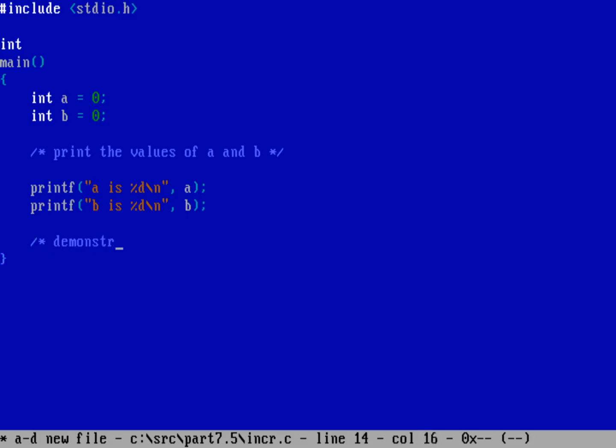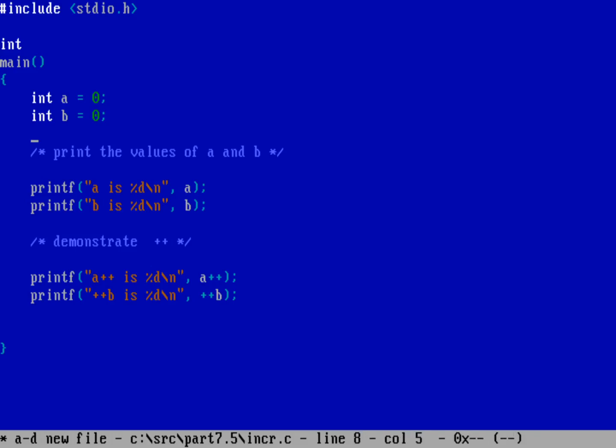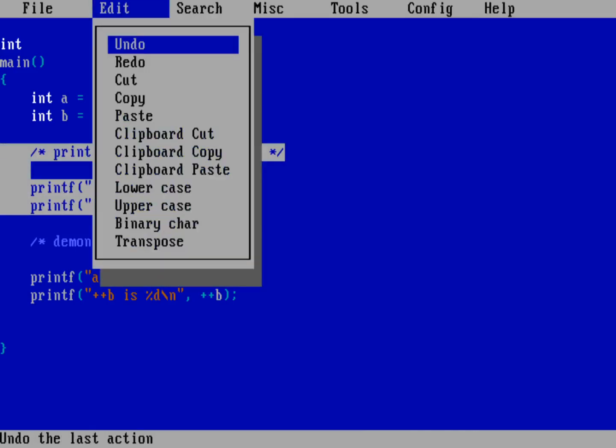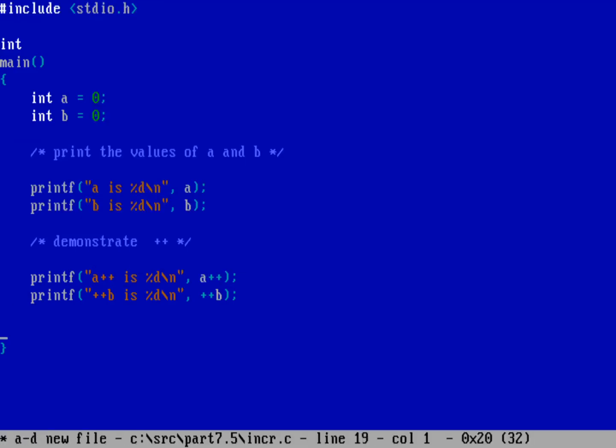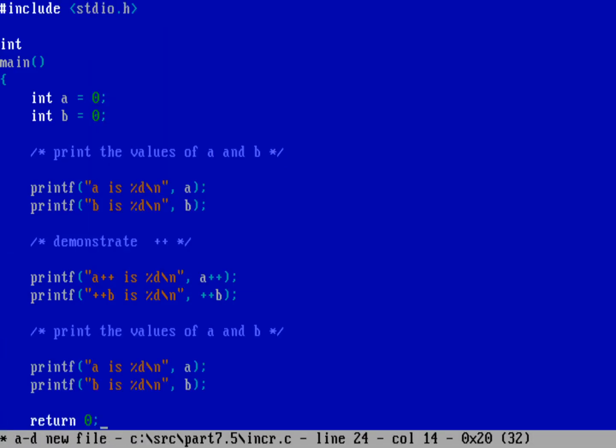Let's go ahead and demonstrate that ++. So we'll do printf a++ is this value, and then we'll say a++. And then printf ++b is this value. We'll do ++b. And then I just need to print the values of a and b again, so I'm going to go ahead and copy and paste my code that I had up here. And then return back to the operating system because I'm done.